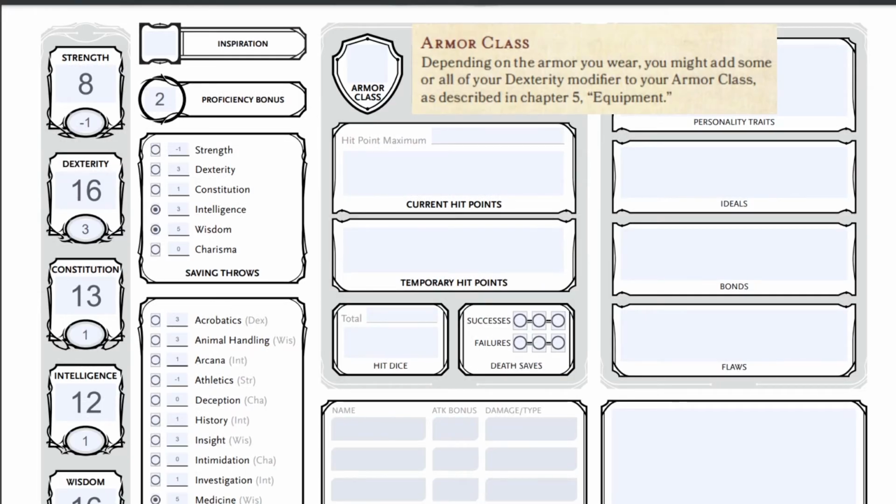Now we're going to adjust our armor class. So armor class is your armor plus your dexterity modifier. So with an 11 armor class for just plain leather, and our 3 for our dexterity modifier, that gives us a 14.